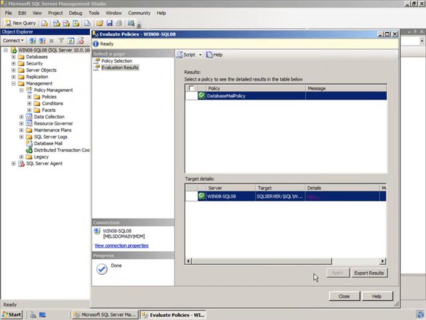So I've used policy-based management to, in this case, evaluate whether or not my server was in compliance. Now, I could have also forced compliance. Anytime someone tried to change it, have it prevent the change. So you have a few different options when working with policy-based management. So here, let's close this out and continue on.